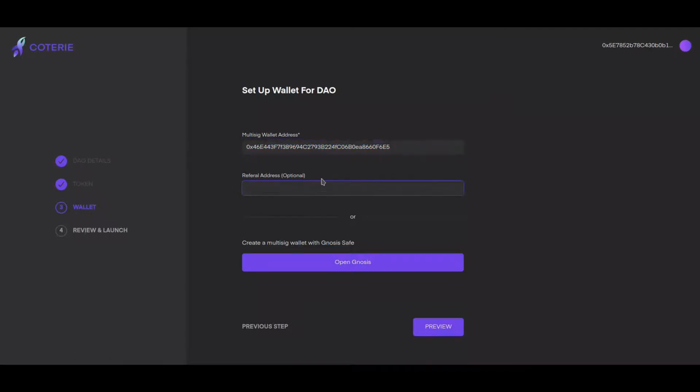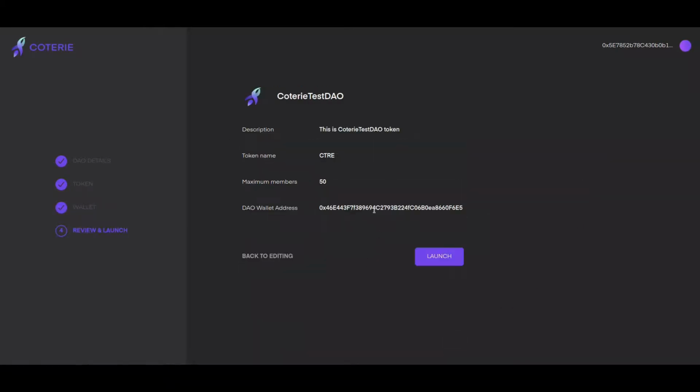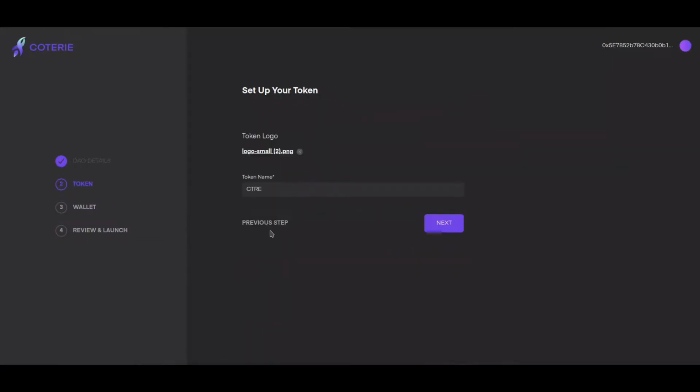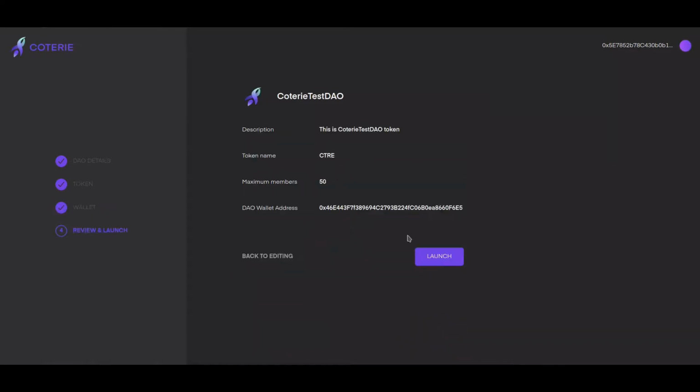And if someone referred you to Coterie and you want to give them a percentage of mint proceeds as well, you can put the referral address in here. That's it. We are good to go. We can hit preview. Make sure all your settings are good. You can always go back and change if you missed something, but there you go.